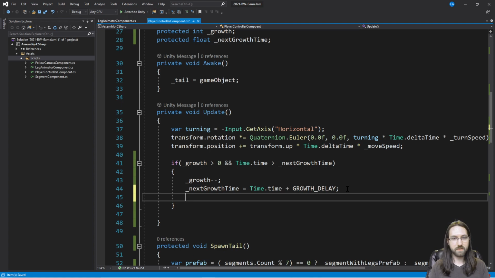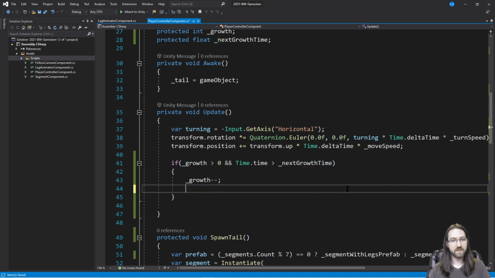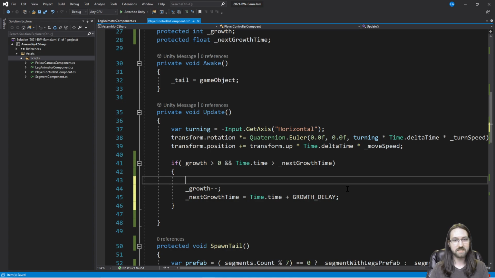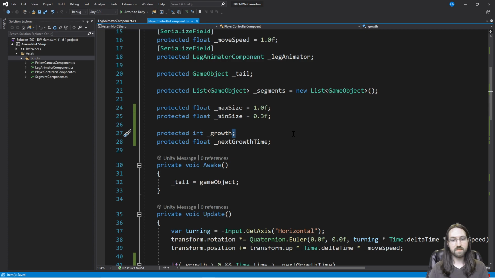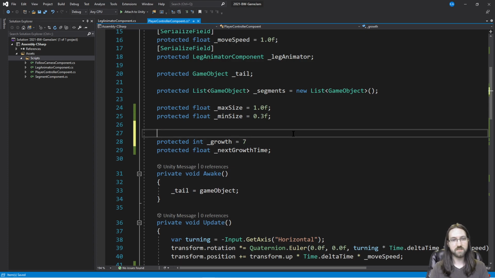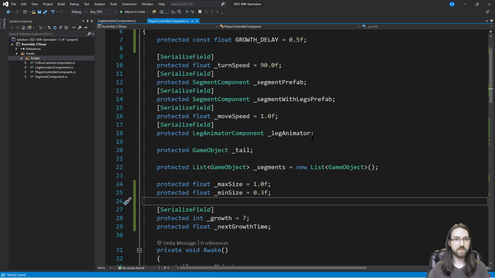So what I want to do is grow the segments over time. Usually in Snake, whenever you eat one piece of food, you end up growing one segment. But in the beginning of this, the snake's size is going to start at something larger than 1. So we can set the initial growth to something like 7, and that'll be an initial snake size of 7. So we'll have a serialized field, and we'll do this, and then that should be fine. All right.